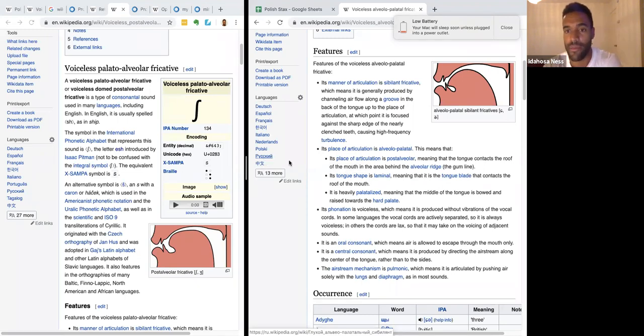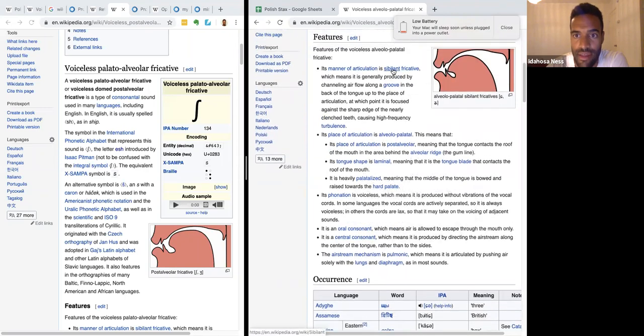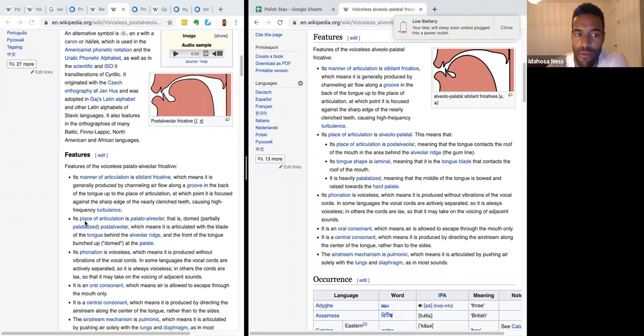So phonation and manner are the same. They're both fricatives, sibilant fricatives, but where they differ is the placing of the tongue. So this is palatal alveolar that is domed, partially palatalized. Your hard palate is the hard part of the roof of your mouth, where you get burnt when you eat pizza. So it's articulated with the blade of the tongue, this is the English one.